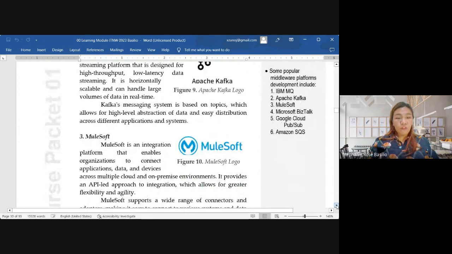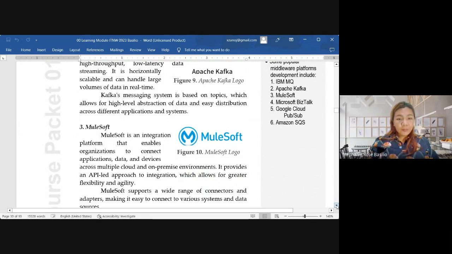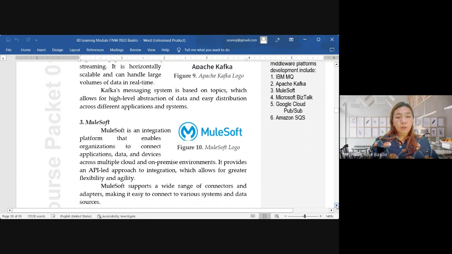Next is MuleSoft. MuleSoft is an integration platform that enables organizations to connect applications, data, and services across multiple cloud and on-premise environments. It provides an API-led approach to integration, which allows for greater flexibility and agility. MuleSoft supports a wide range of connectors and adapters, making it easy to connect to various systems and data sources. So yung unang tatlo po na nabanggit ko, according to my research, yan po yung top 3 na middleware platforms po na ginagamit as of 2023.